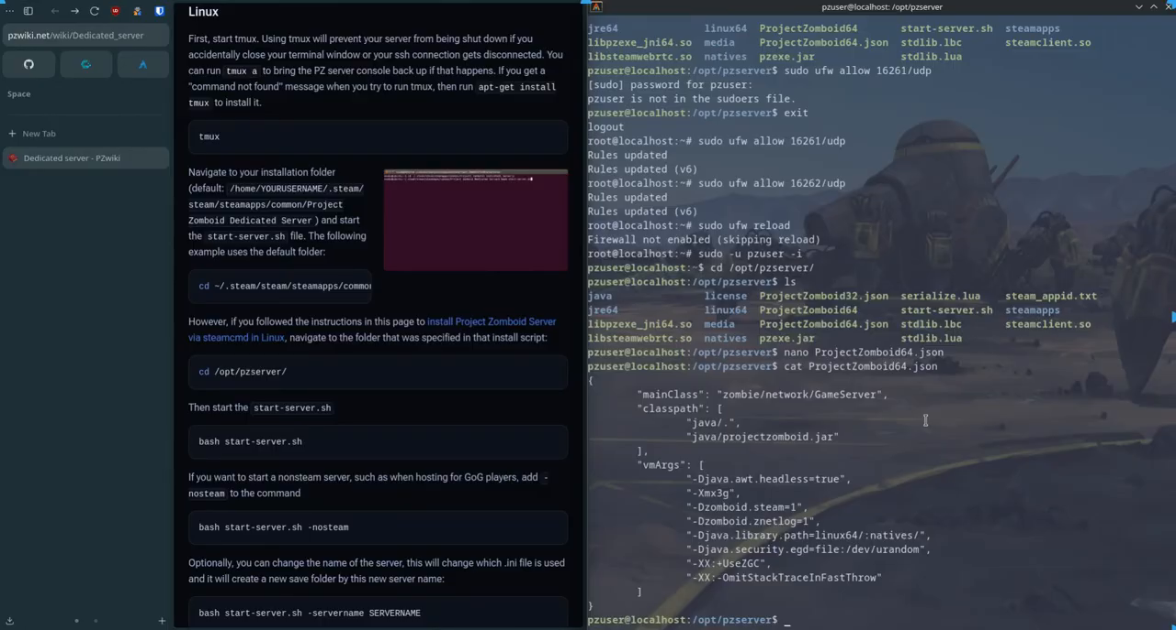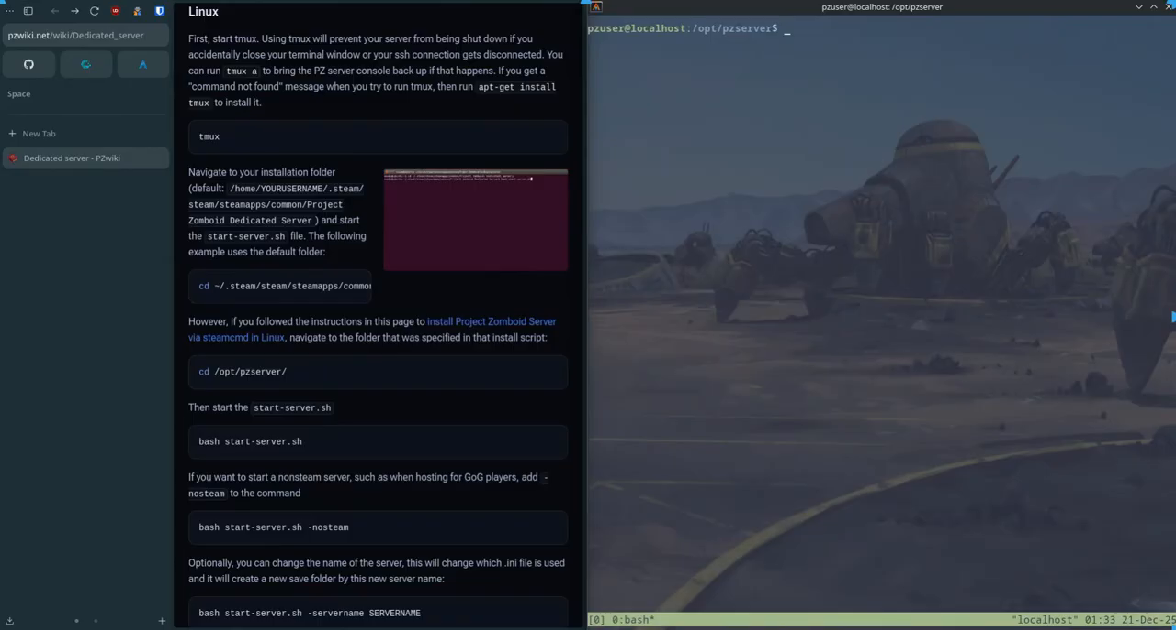We are now ready to actually run the server. So we're going to run it from something called tmux, which is a tool which allows us to keep a terminal application running even after we close the actual terminal window that we're running it from. So we're going to go ahead and enter tmux, which will drop us into this other terminal.